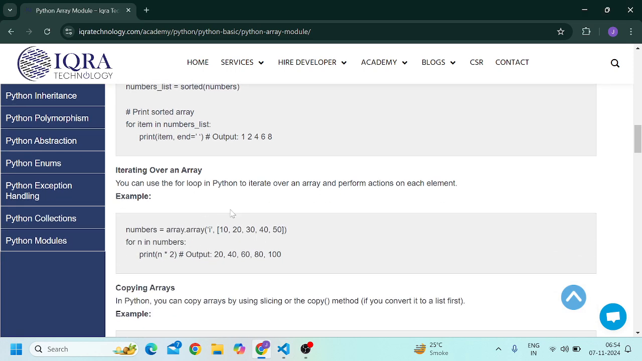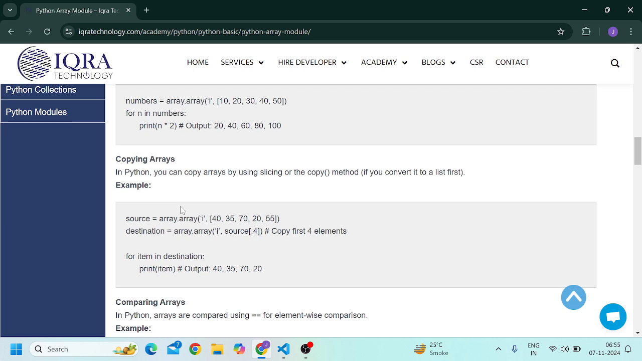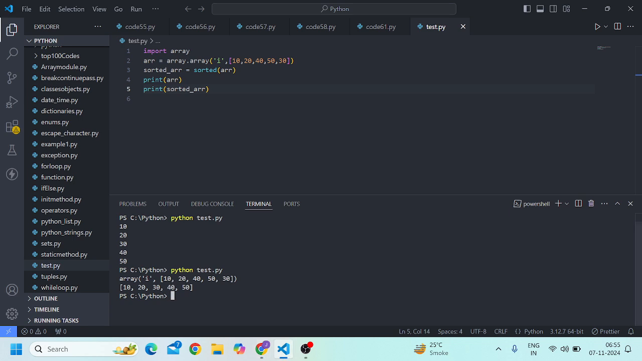I have already showed how to iterate over an array. Now let's see copying arrays. You can copy array, this is very simple, like you do in any other operation. If you want to copy an array to array, then you can create a new array and give the index of the list till where you want to copy. So suppose I'm creating an array where I'll only copy till 40.